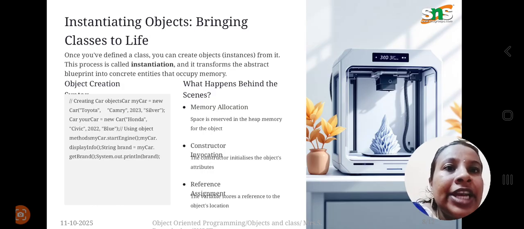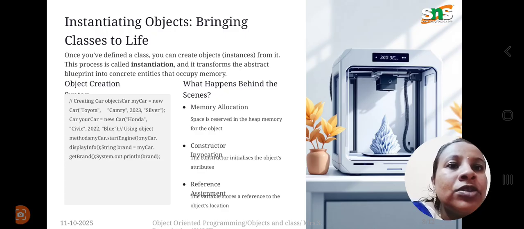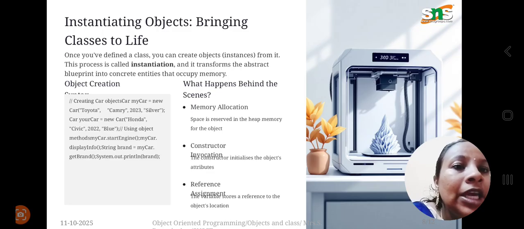Next, instantiating objects, bringing classes to life. Once you have defined a class, you can create object instances from it. This process is called instantiation, and it transforms the abstract blueprint into a concrete entity that occupies memory. Object creation is known as instantiation. What happens behind the scenes? There will be a memory allocation. The space is reserved in the heap memory for the object.